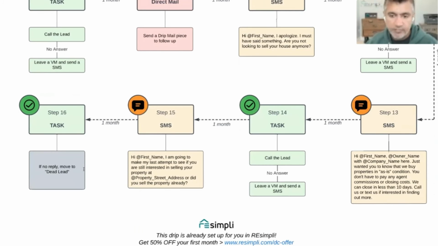If after 15 months, or a year and a half, or 2 years, you haven't heard back from them, you can decide to either put them back to a dead lead or restart another drip campaign, or you can make the drip campaign longer. There's no cap on how many steps you can have within REsimpli. You can keep it going for as long as you want. We have some investors that have drip campaigns spread out over 5, 6, 7 years, and it just keeps following up once a month, once a quarter until they hear back, and it just keeps going on and on.